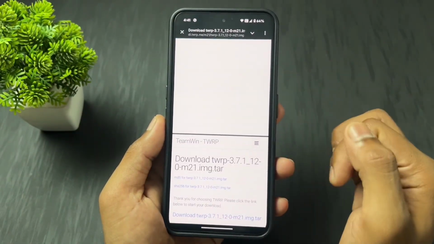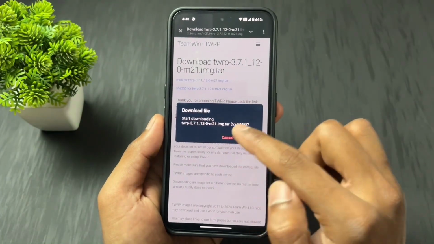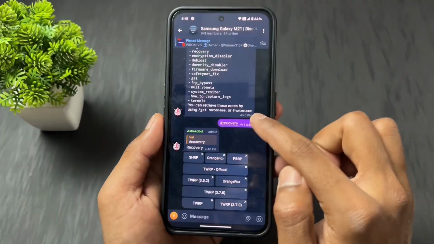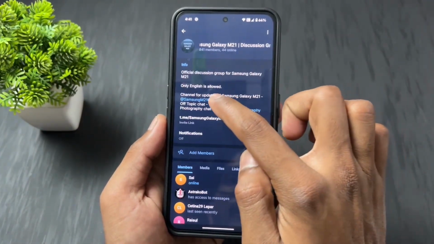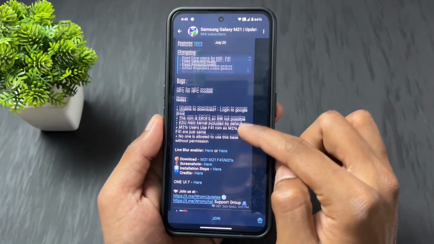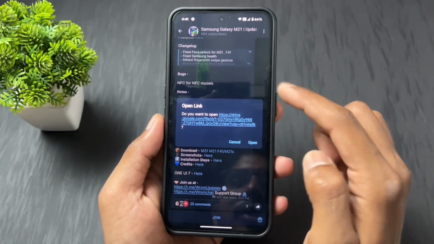And this flashing guide, where you get it in the Telegram channel or XDA site. Okay, now I'm going to download this TWRP. I already downloaded TWRP and the ROM on my PC, but I'm recording this video to show you. Okay, here it is.